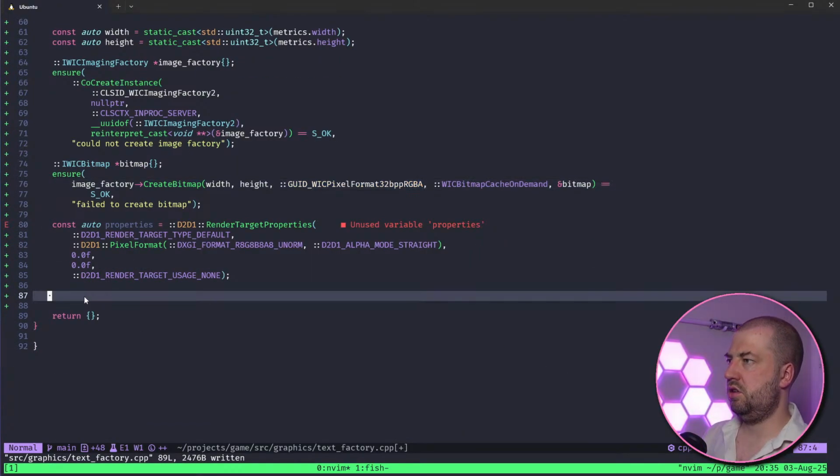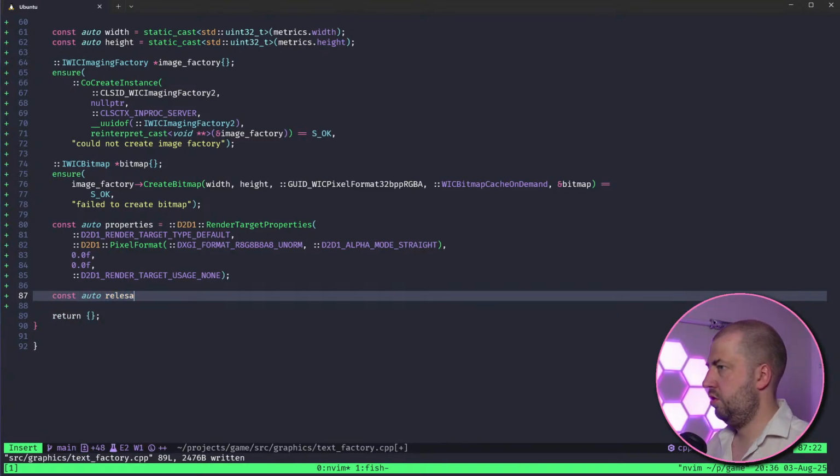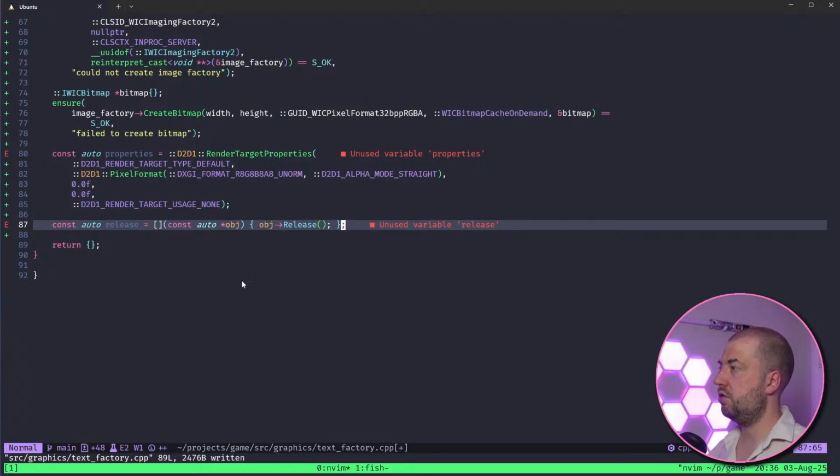Then I think I can do const auto Release equals const auto obj. What type of object is this? I think it could be anything you call Release on, and then do obj Release. This will be my deleter, right? It's not actually going to call delete, it's just going to take the object and call Release on it.